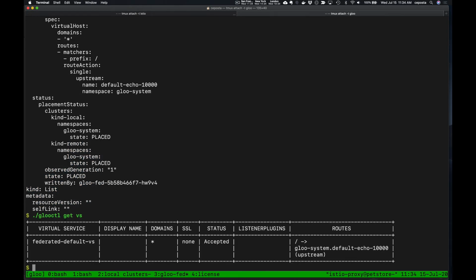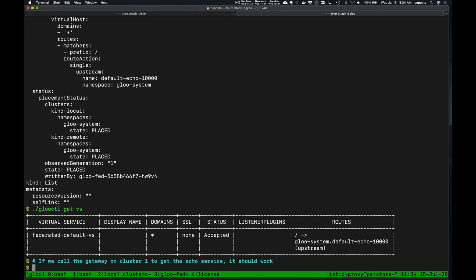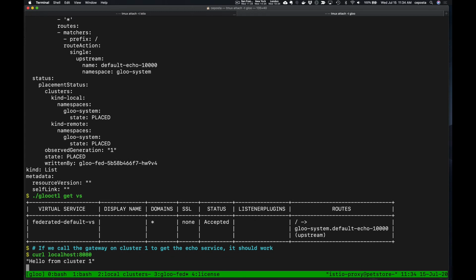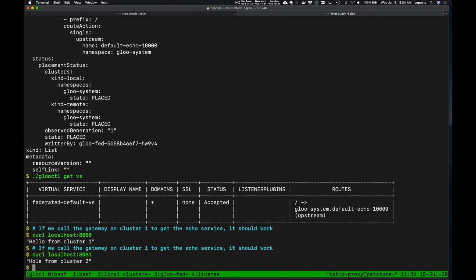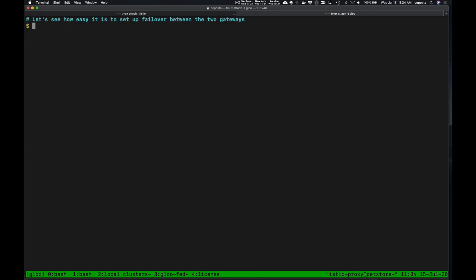Now, if we use some of the Gloo command line, we can actually see that a virtual service indeed was created and the route was set up. So now if we call it, we can see that if we go through gateway one, we get the response from the echo service in cluster one. If we go to gateway two, we get the response from the echo service in cluster two. So that's the configuration federation that we're able to do with Gloo Fed.